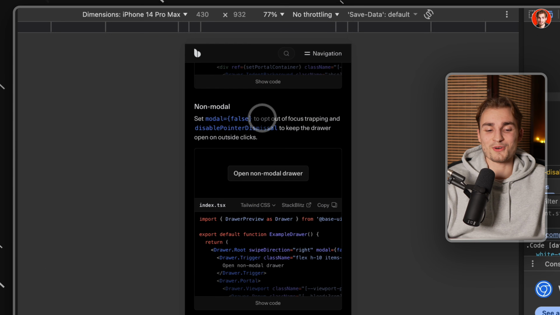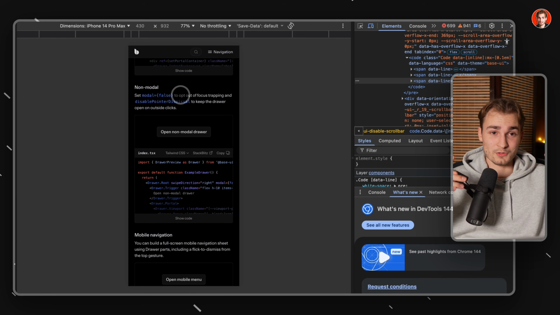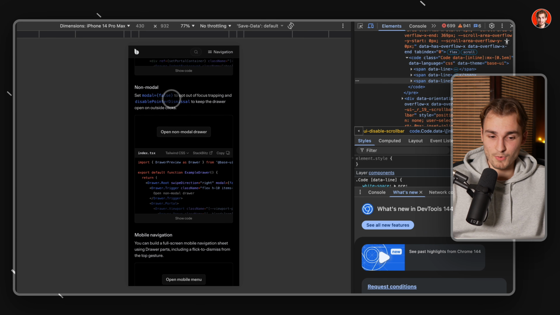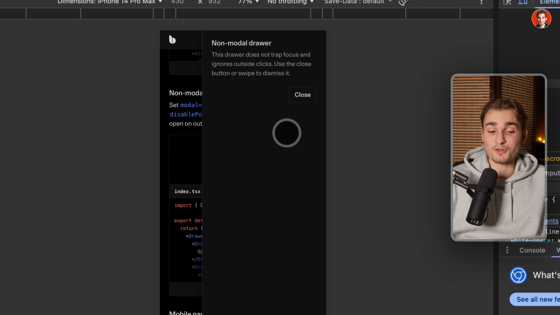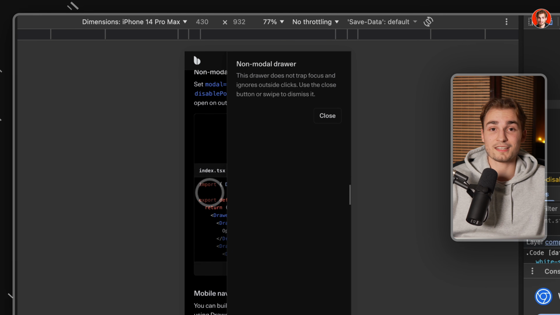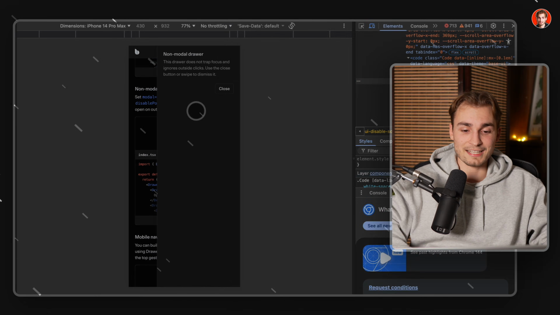And then we have the non-modal. A modal is usually something where when you click outside, the modal itself disappears. Now you can set modal to false so that if you open your modal, you can't close it by clicking outside of the modal. It's still there. So you can still operate on the level below and have this modal still opened. I think that can be pretty usable as well.